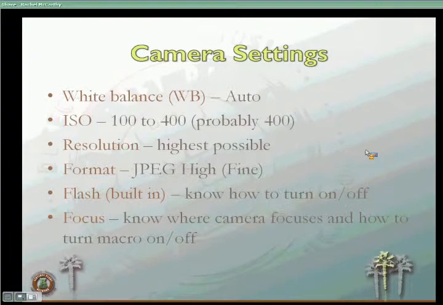And then focus, which we're going to talk about in a minute. You're going to want to find out where your camera focuses. Of course, it's important. You want the picture to be as sharp as possible, and you don't want to be focused on something that's not important in the picture. And then most of these cameras also have a macro setting on the lenses, so you're going to want to make sure you know how to use that macro setting by turning it on and off.